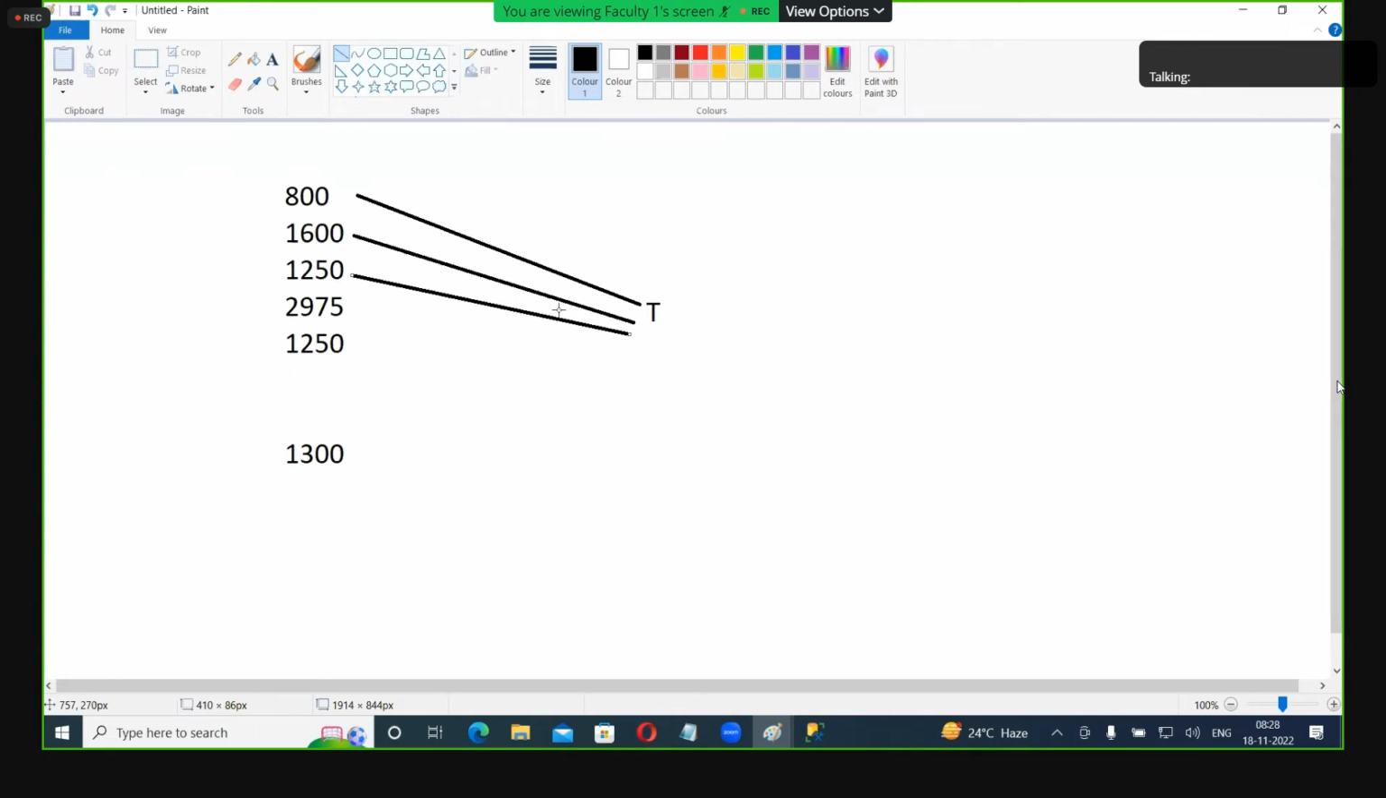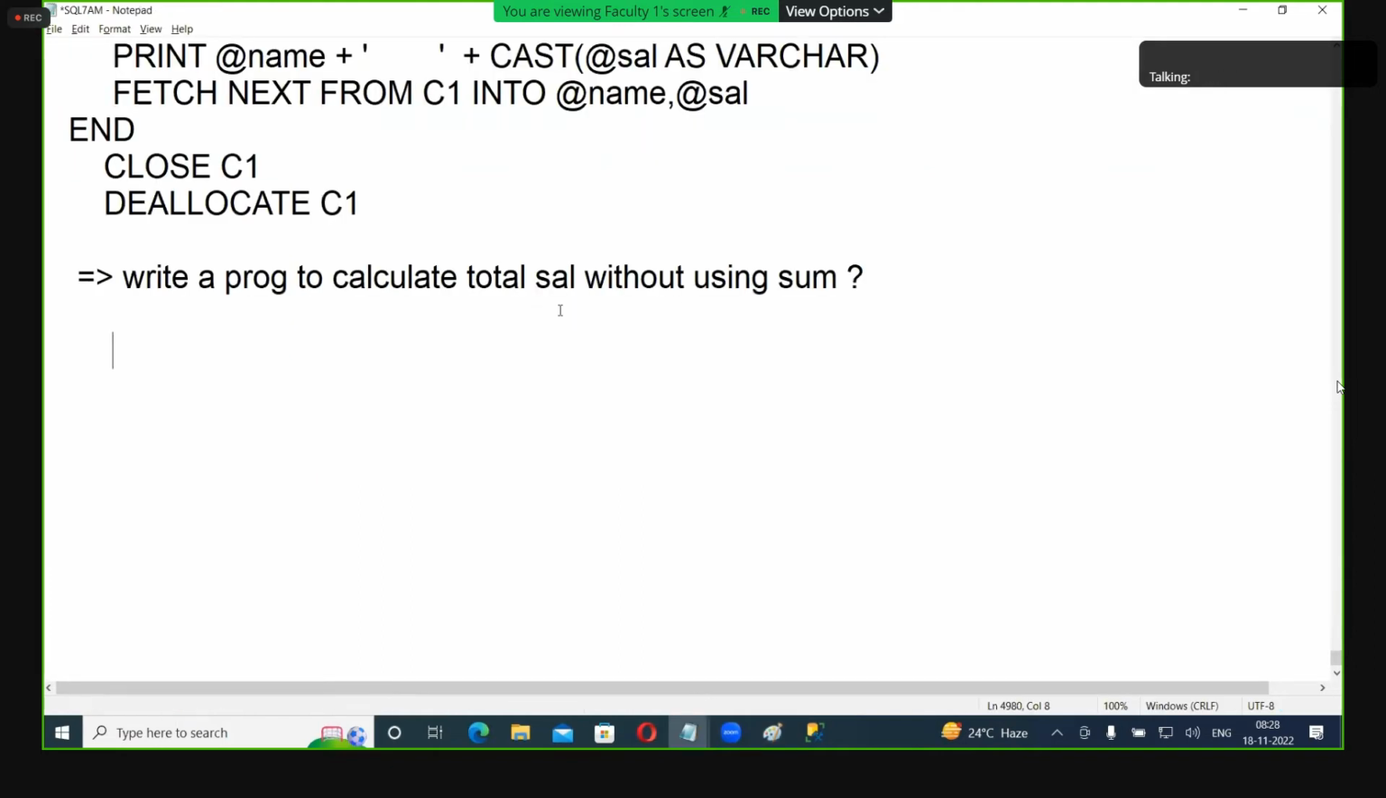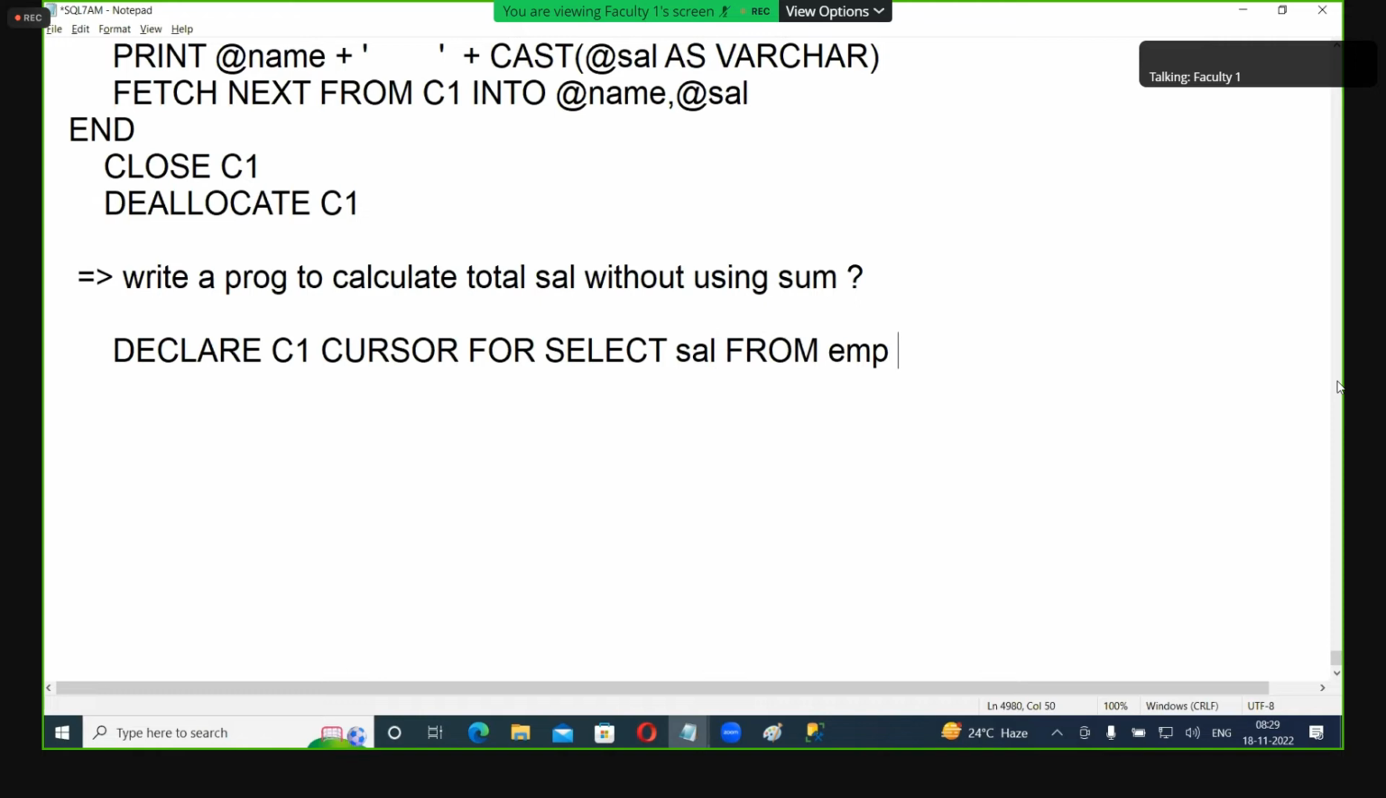Okay, and now declare C1 cursor for select only. I need only salary, I don't need names. Next, declare the variable. I'm taking a variable sal, of money type. Declare the variable T, which is also money type, or whatever, or total. Okay, then total.